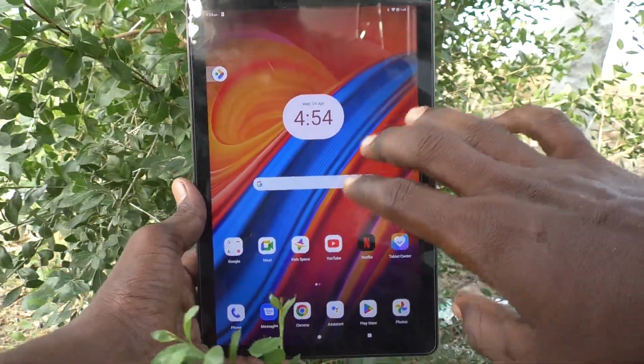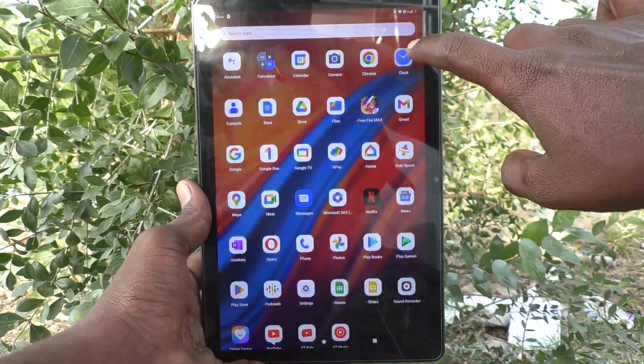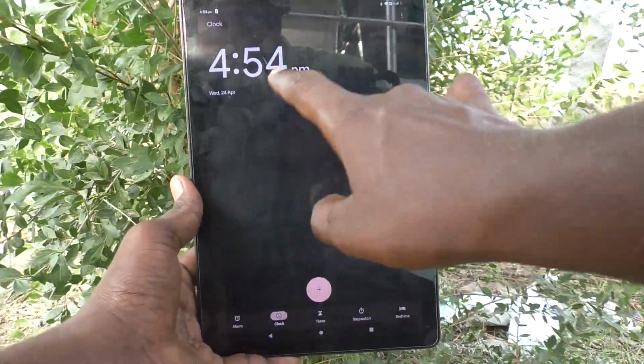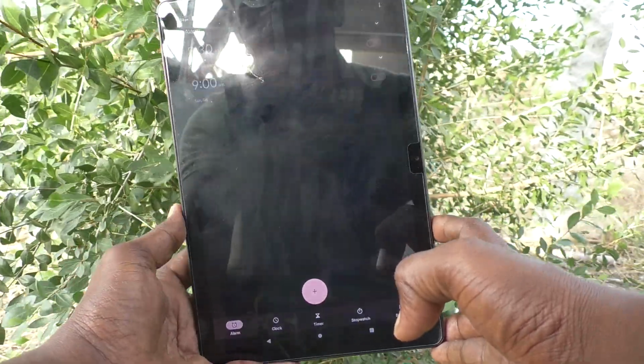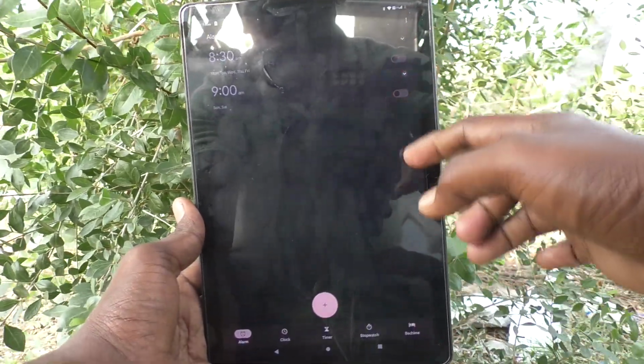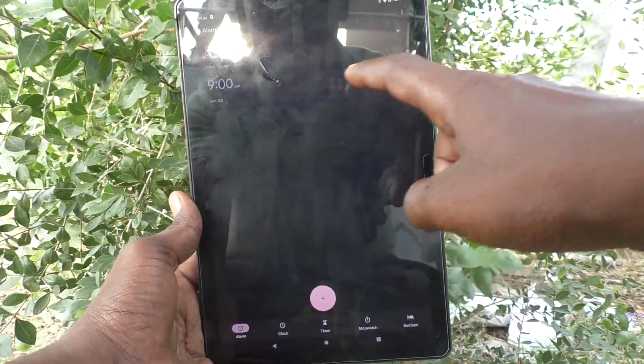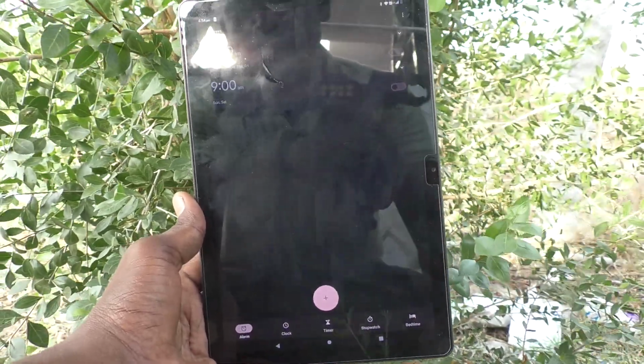First of all, go to the home page of a tablet and go to clock icon. And here, clock is showing. If you would like to set alarm, click on alarm icon here. And already two default alarms are showing. You can use that alarm if you really need it.